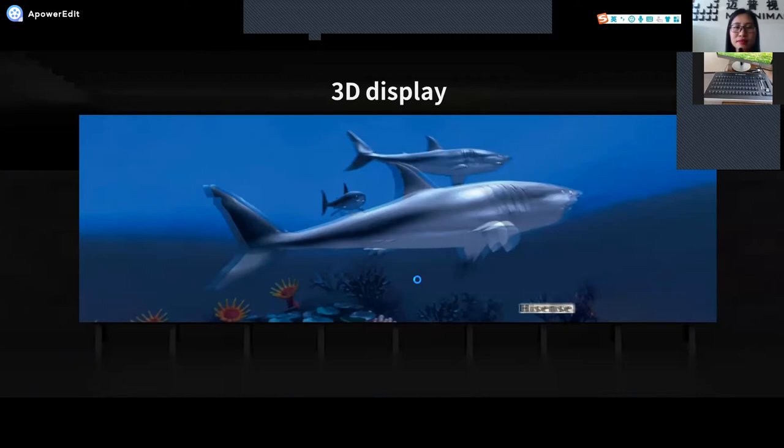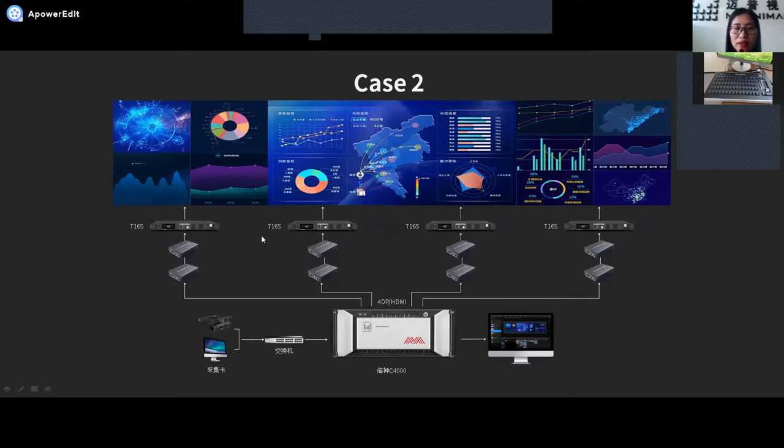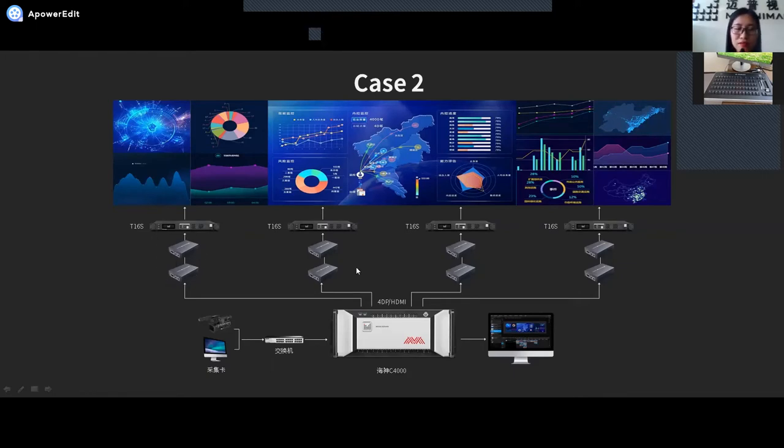Okay, let's see some cases. In this case we use the C4000 media server and the R5. R5 can give the input source to the C4000 media server and connect to the 4K sending card. So this is the converter, DP to DP or HDMI to DVI converter, and it loads a big LED screen. If you are interested in this case, please contact us and we will show you more details and give you more solutions.